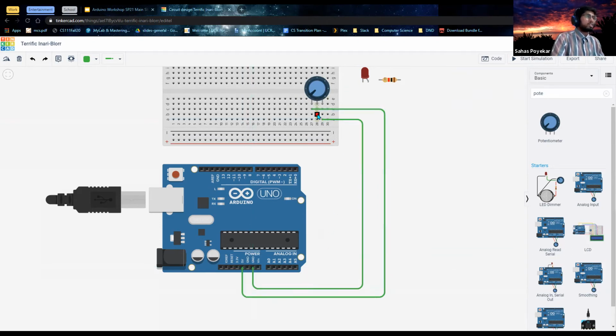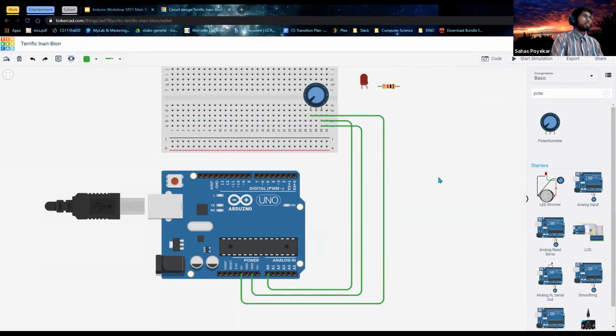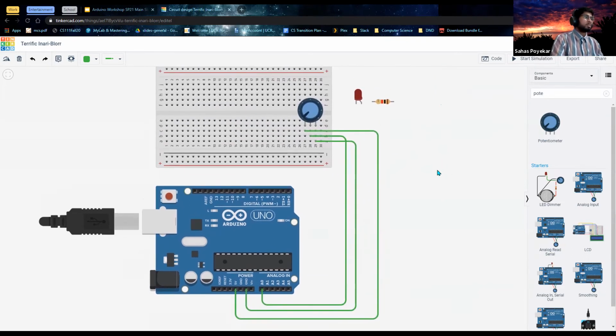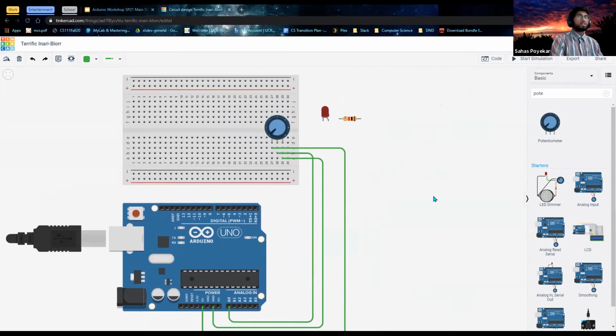And the last thing is I'll be hooking up my wiper input to A0 so I can properly read what input I'm getting from the potentiometer. So go ahead and just get that right there. Now my potentiometer, not quite. I need to move it right there. All right, so now that my potentiometer is hooked up to my Arduino, I can start to get input from it.